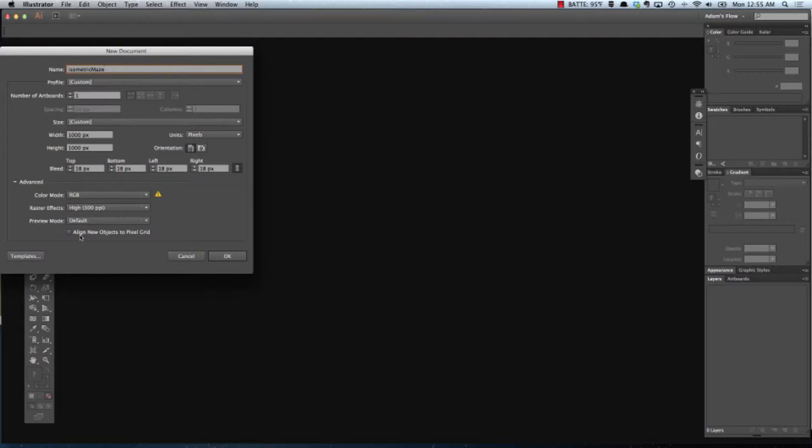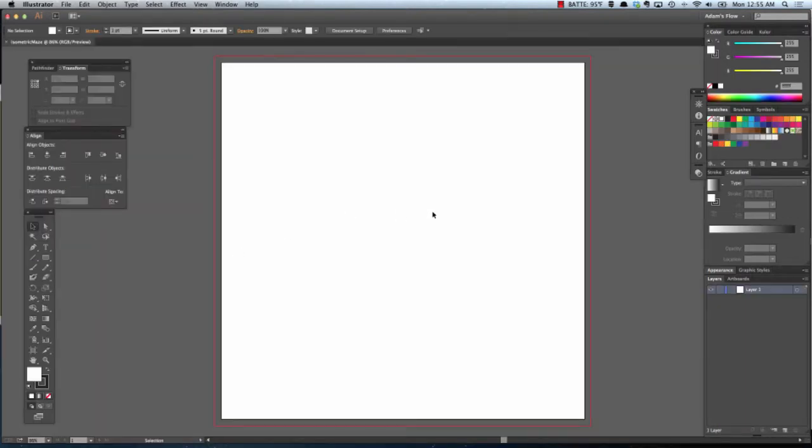And this is an important principle. We're going to uncheck align new objects to pixel grid. The reason for this is it becomes an annoying thing when Adobe Illustrator is automatically changing your guidelines to make them go where you don't want them to. So to avoid that, we're going to just uncheck it. Great. We have our new isometric maze document. We're going to first change this layer to drawing. We're going to create a new layer for our guidelines.